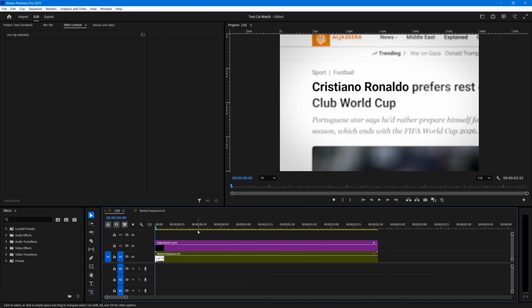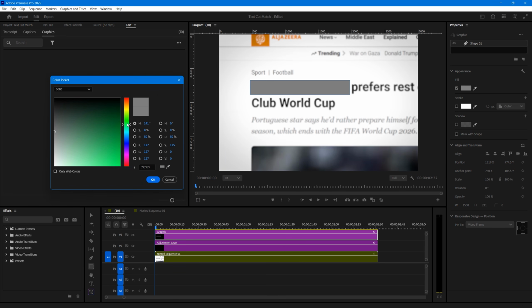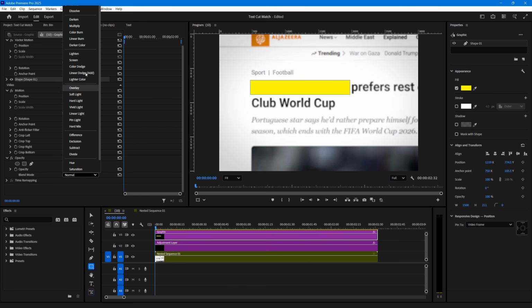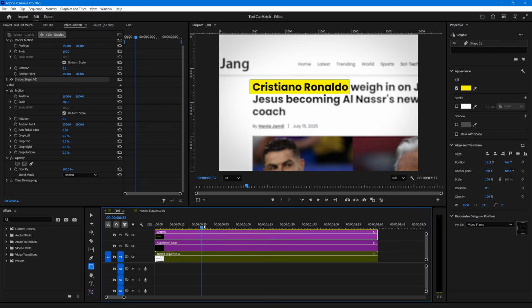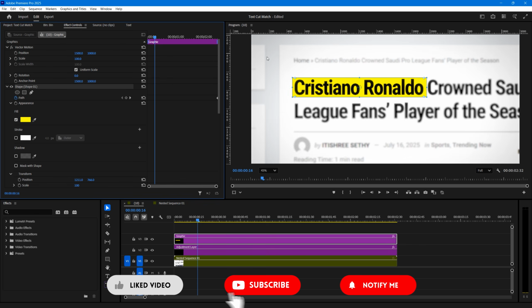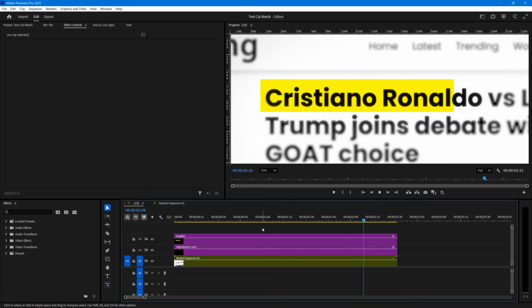Now for the highlight effect, grab the rectangle tool and draw a shape right over your word. Change the color to yellow, or any other color you want for the highlight effect. You can also tweak other things to customize the effect however you like. Then in the Effect Controls panel, set its blending mode to darken. To animate it, create a path keyframe and move it to the end. Then go to the first frame, zoom into your video, and drag the right side of the shape to the left so it's invisible at the start. This makes it look like the highlight is moving across the word.